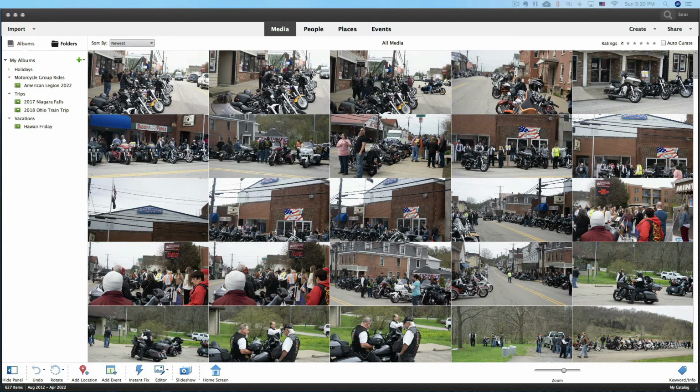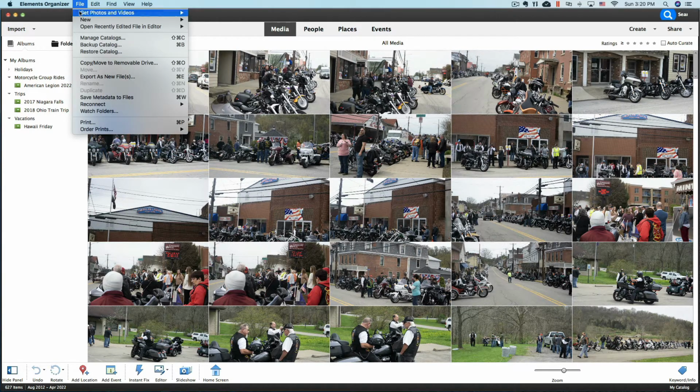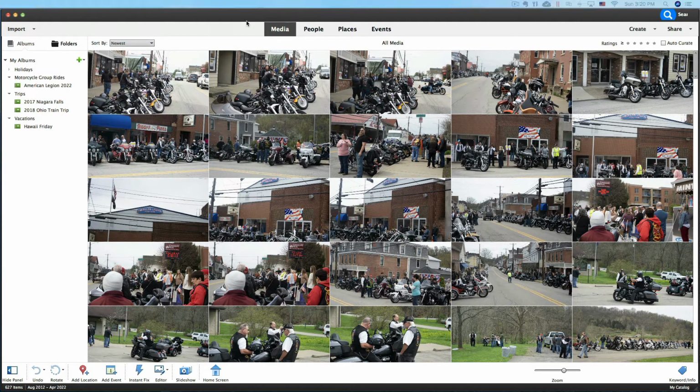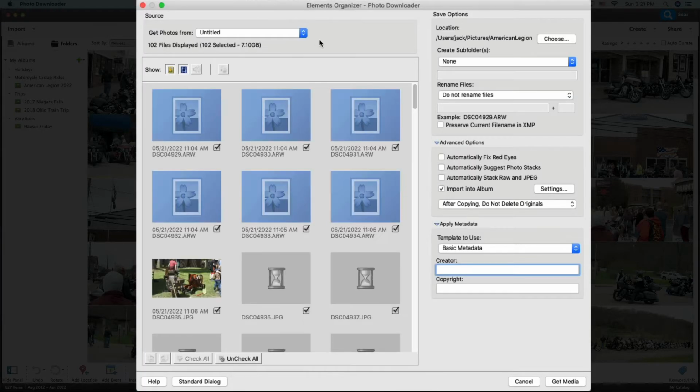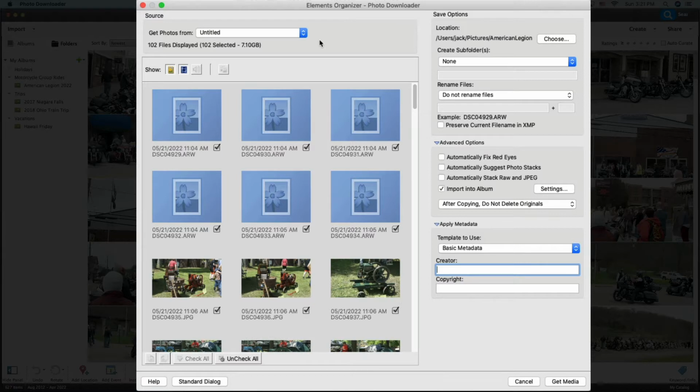So what I'm going to do here, first of all, I put my memory card reader in. We're going to go to File, Get Photos and Videos from Camera or Card Reader. And we've done this before. You get this dialog box here. You're going to select your card, which ours is just called Untitled. And the way we're going to do this, it's going to be a two-step process.